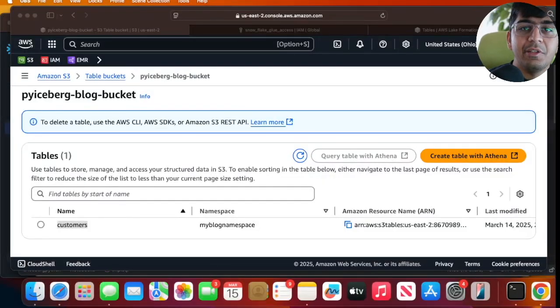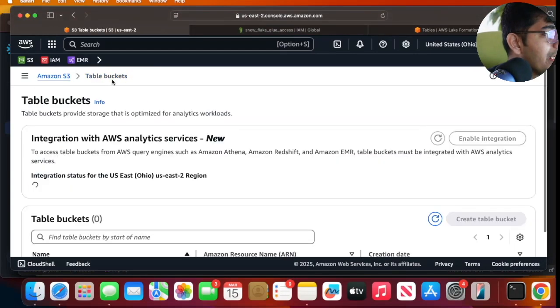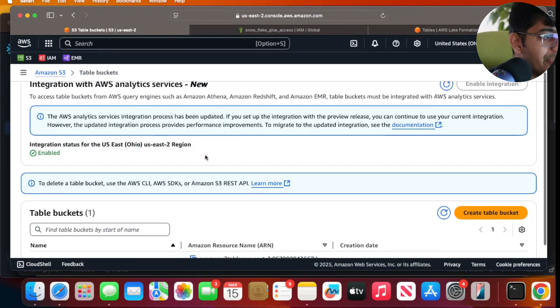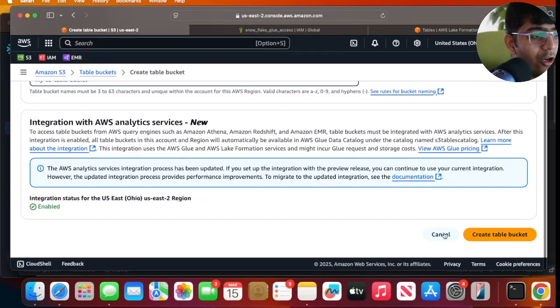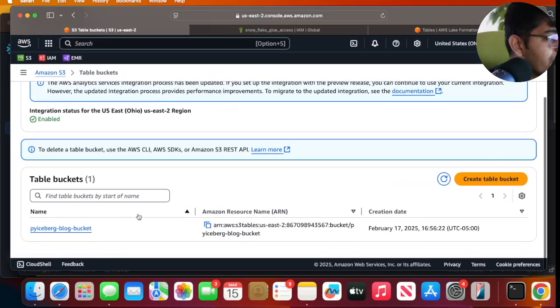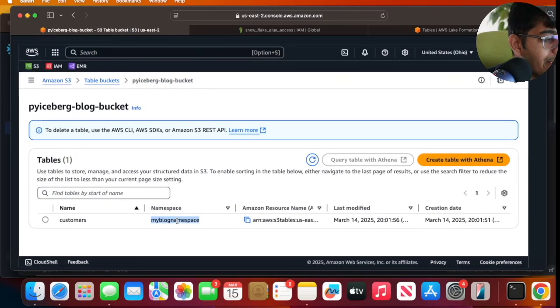All right, so the first step is we need an Amazon S3 table bucket, and here I am on my AWS management console. Let me zoom out a little bit. You can click on the orange button and give it a name that you like. I already have a table bucket, so I'm skipping that particular process, and I'm assuming you have some data in it. I already have a table called customer inside a namespace called my blog namespace.